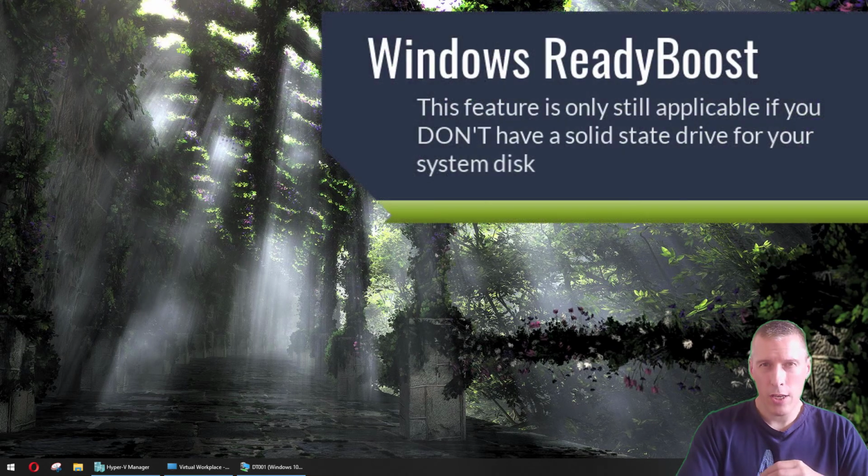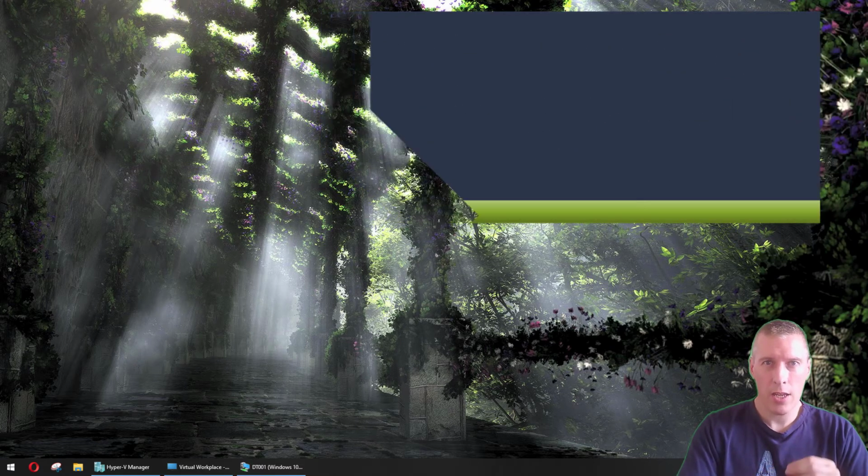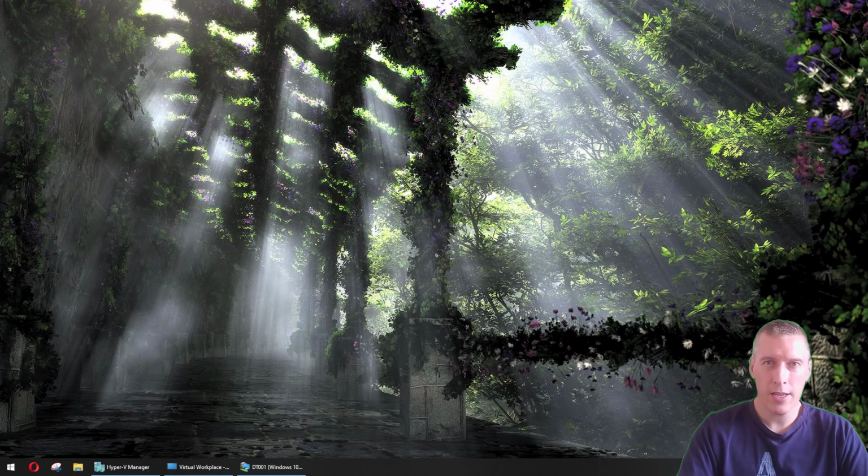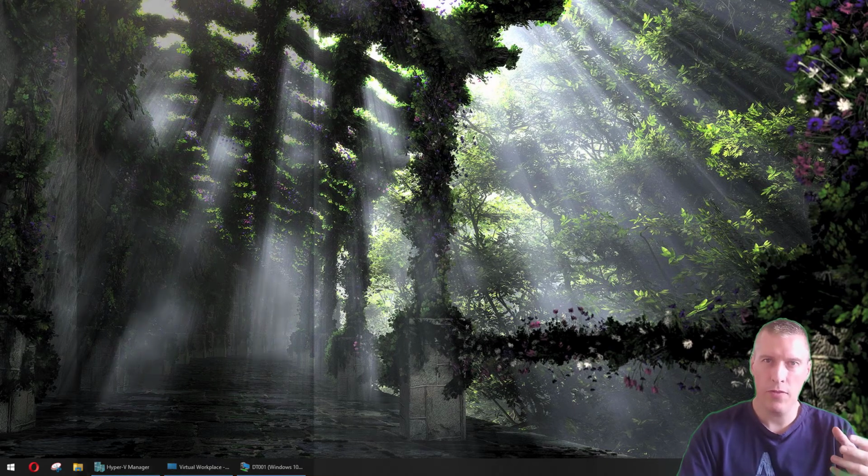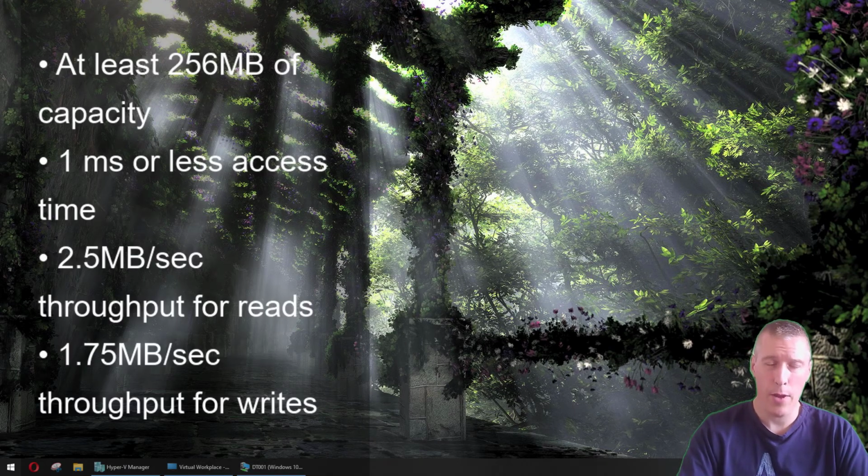As I mentioned earlier, getting a solid state drive to replace a spinning hard disk drive for a system drive would make it much faster. However, if you can't commit to that, you can get a USB flash drive or SD card or something like that and use it for what's called ReadyBoost, as kind of a halfway house to improve your performance. The device has to be at least 256 megabytes in size. I think you'd be hard pressed to find one smaller than that these days.